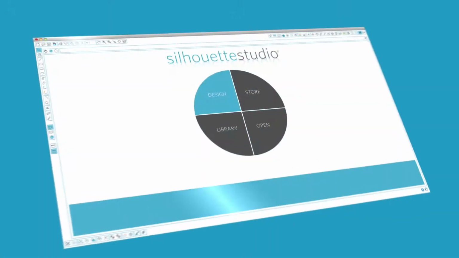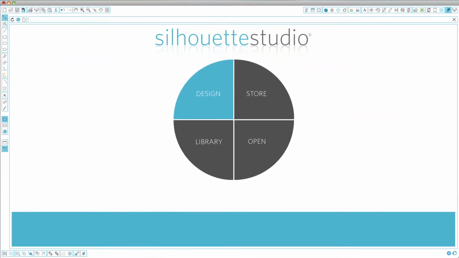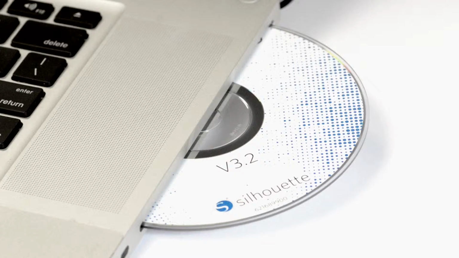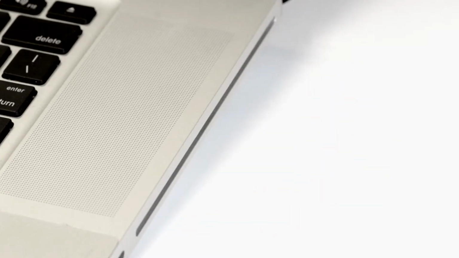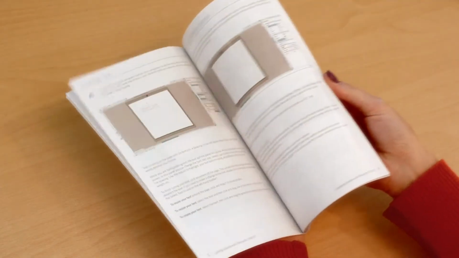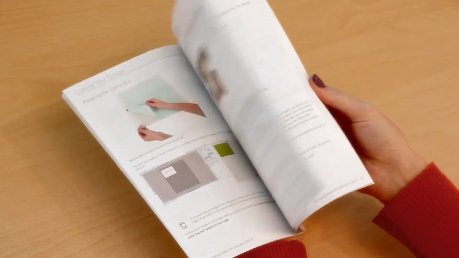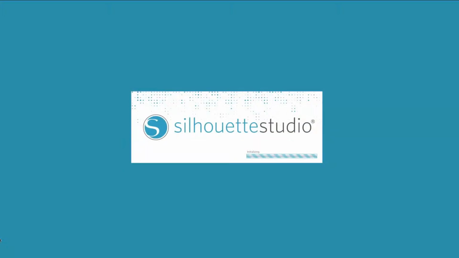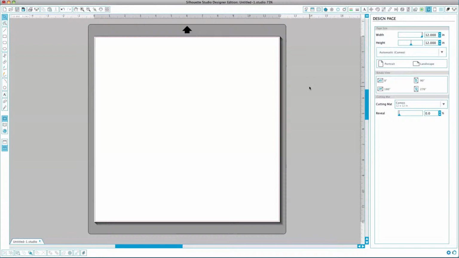The Silhouette Studio software allows you to create and cut your own unique designs. To install the software, insert the software CD into your computer. Your basic instruction manual explains how to install the software on either a PC or a Mac. Once the software has been installed, open Silhouette Studio. When the software loads, you'll see an adjustable 12 by 12 inch cutting area on the screen.